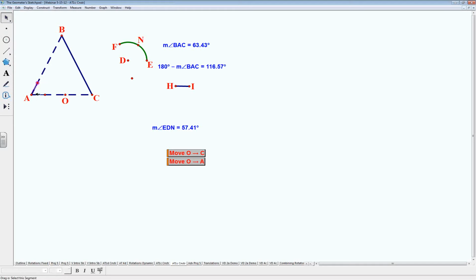Now I can actually select these segments, and I can translate them by that vector. Now what I'd like to do is rotate that angle into this position.